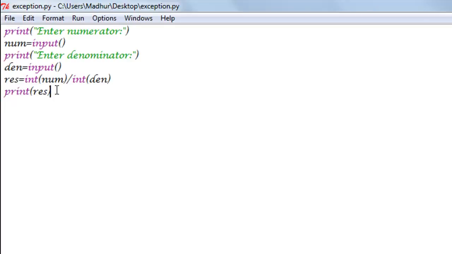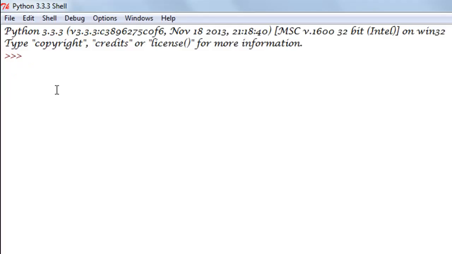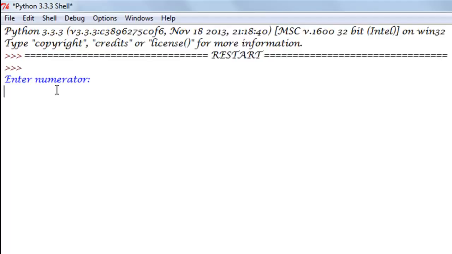I didn't write it fresh for you guys because I thought that, since it's so simple, let's just save some time. So I'll execute this file and I'll enter 15 for numerator and I'll enter 5 for denominator, and I get the result as 3, right? So that's perfectly fine. The program's working okay.